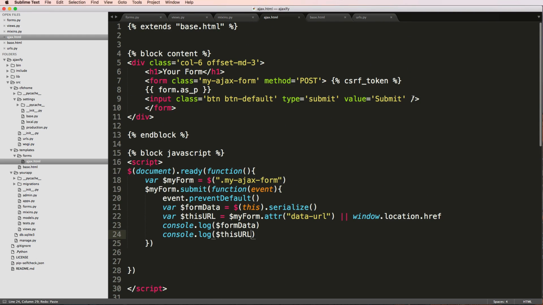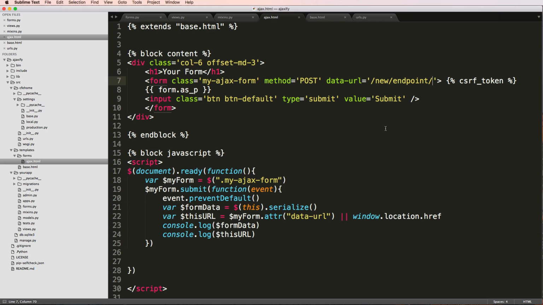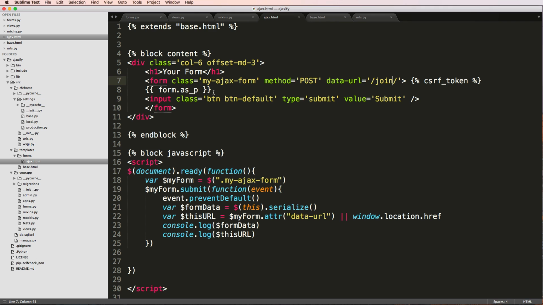So if you set that data-URL right on here to something different, data-URL equals new endpoint, you would get whatever that is, right? So new endpoint. Now in this case, I'm actually going to keep it as join because that's actually where we're sending this form. So I hit submit, or I'm going to have to refresh again and hit submit, and there it goes. It's going to join. So that's the endpoint that it's actually going to.